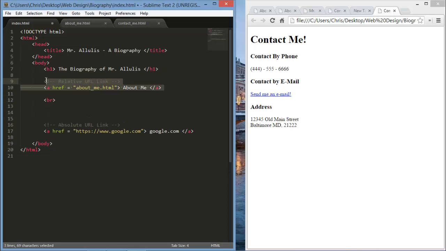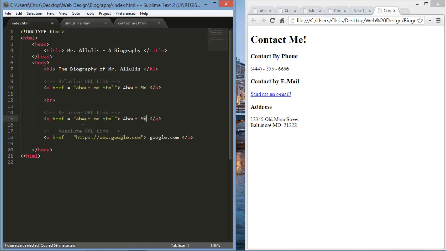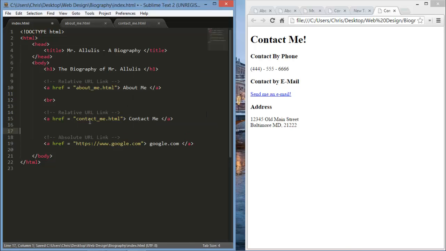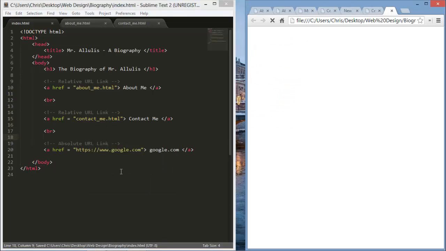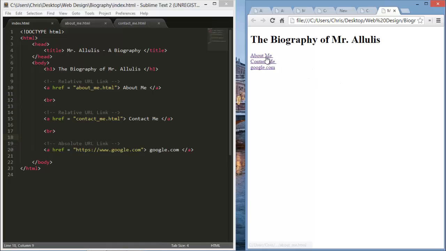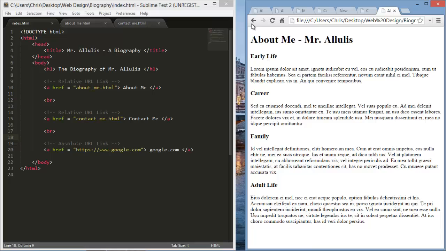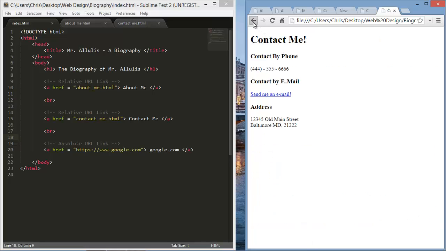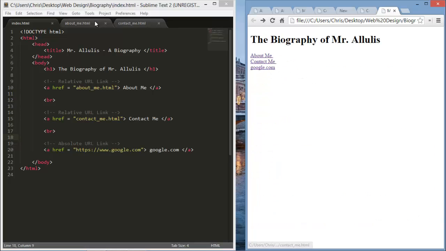We're going to add one more relative URL link. This time it's just going to be contactme.html. When we do that, we'll probably want to put a break in between these. So here's our web page, and we can click on the About Me page, we can go to the Contact Me page, or we can go to google.com.